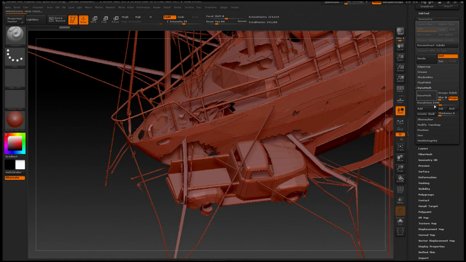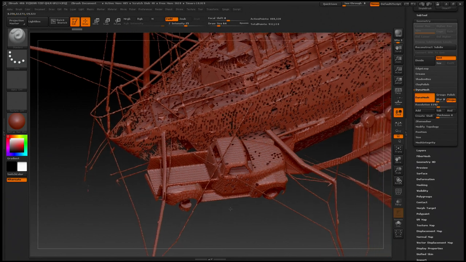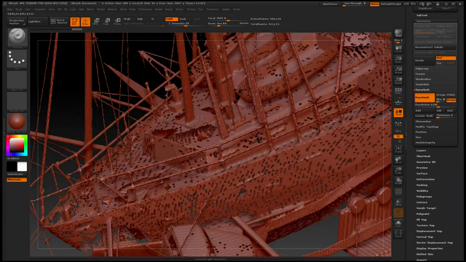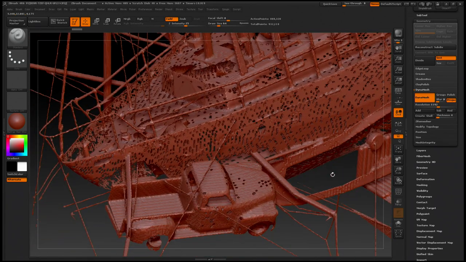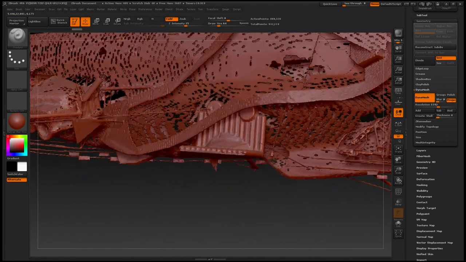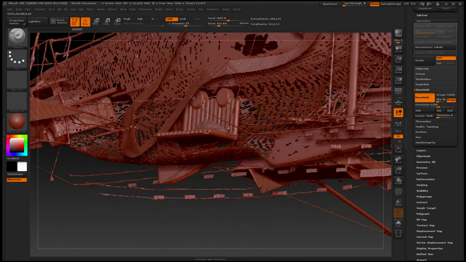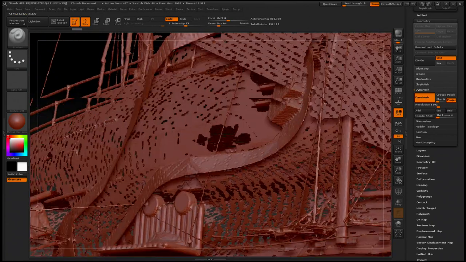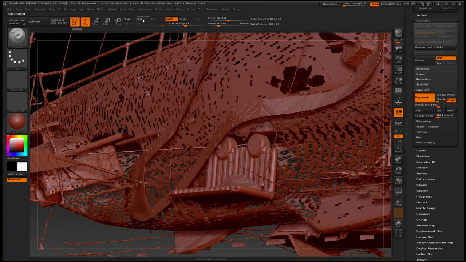So yeah, now it freaks out at 1,000. I find it really unpredictable. We just adjust this until we get the result that we're looking for, basically. This might be too high. It's not too bad, actually. So you can see what it's doing. It's giving us that really nice, almost rusted effect instantly.